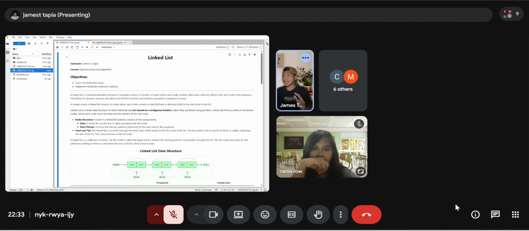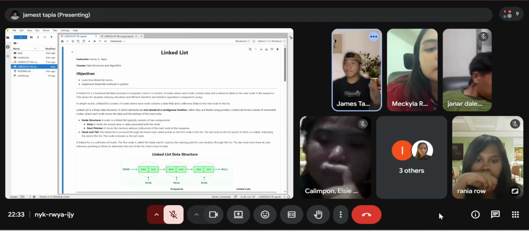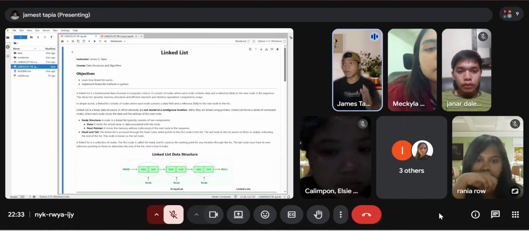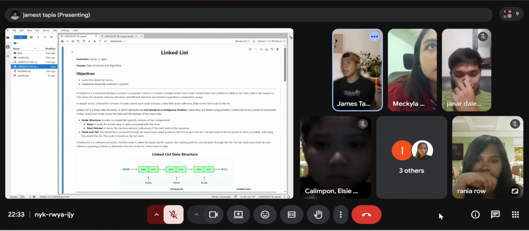So, what is inside a node? Every node has two simple parts. The data, which holds the actual value or data associated with the node. The next pointer, which stores the memory address reference to the next node in the sequence.